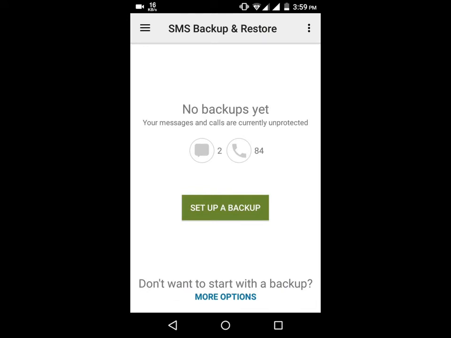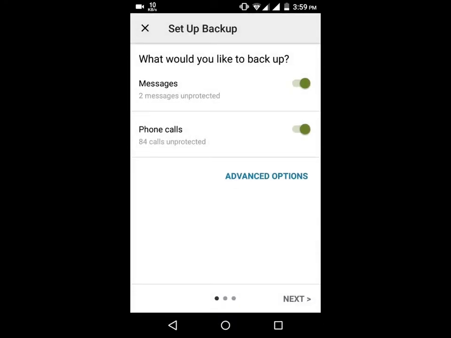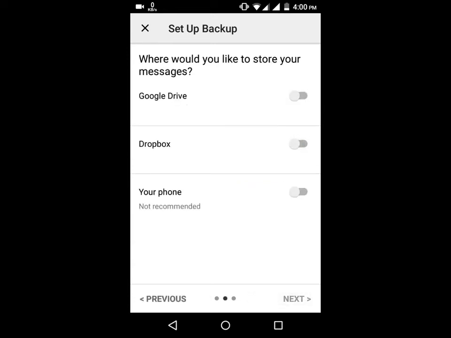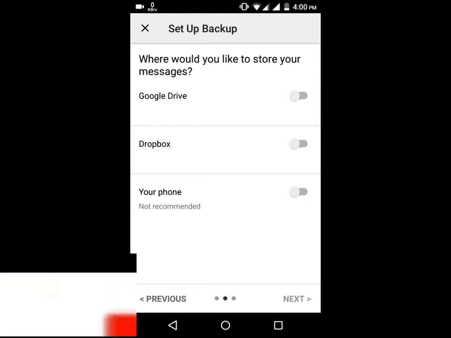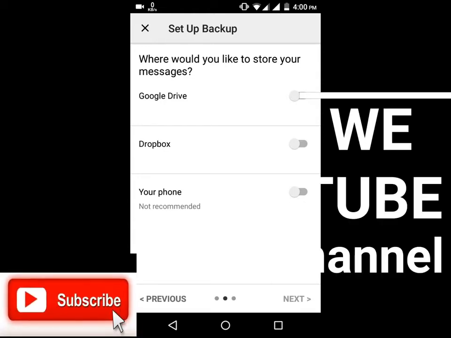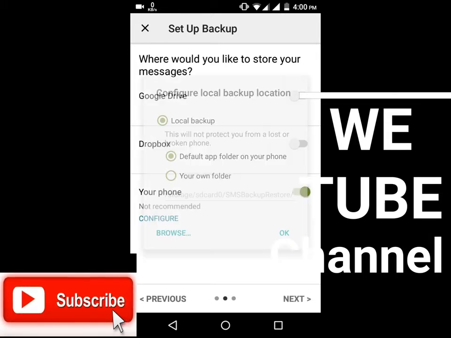So set up a backup. Okay, here you can see two SMS showing, and you can also backup your phone calls. So I am using SMS backup only. Okay, next, and here you can see where you want to store your backup. You can store your backup at Google Drive, Dropbox, and in your phone. So for this tutorial I am showing only my phone, so selecting.